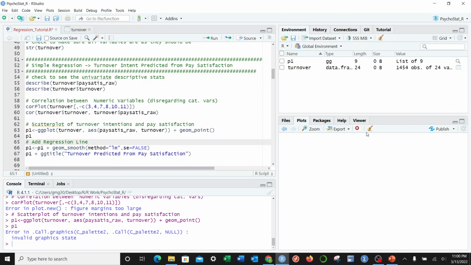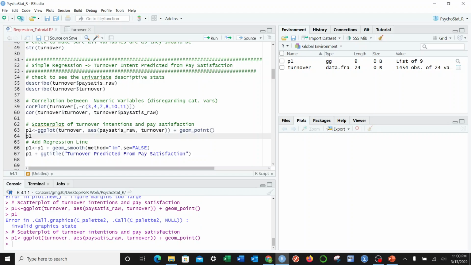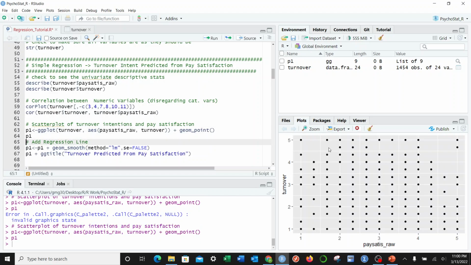So come over here where my cursor is and press this little broom that says clear all plots. And so now we'll rerun this, and sure enough, here we go. Now this doesn't look all that meaningful, just the scatter plot by itself. So let's go ahead and add the regression line.